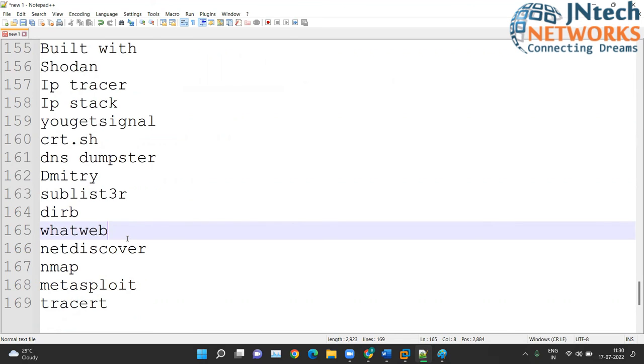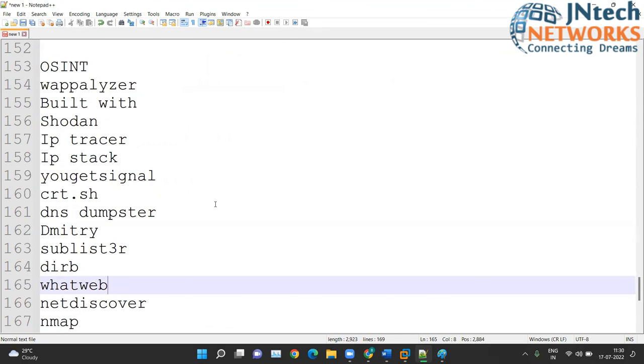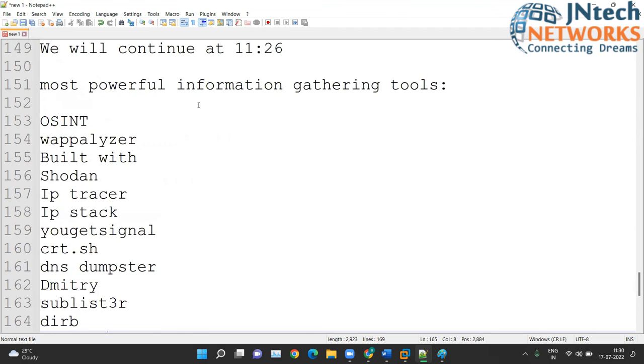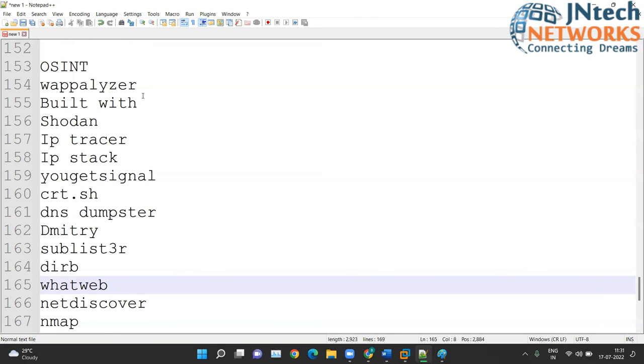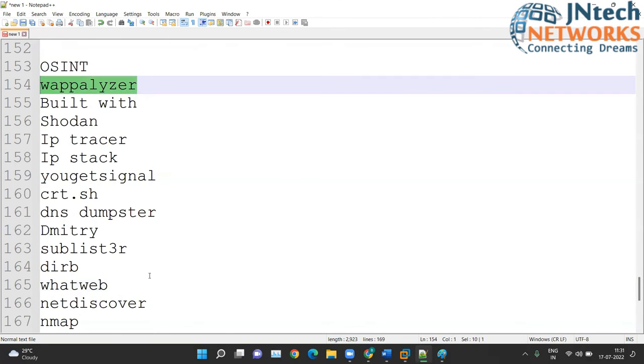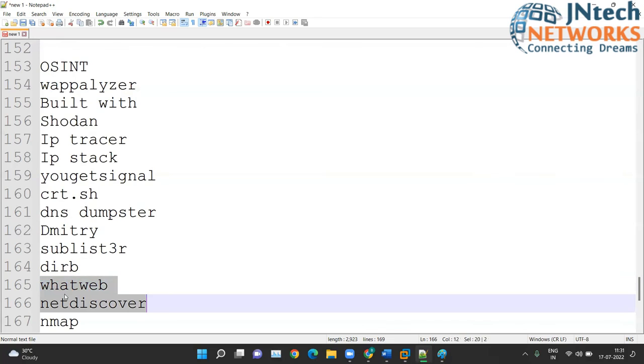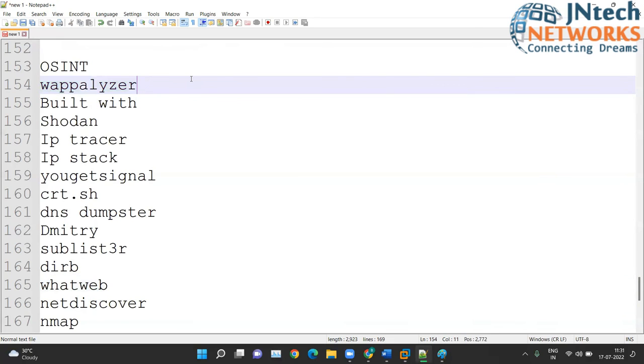Why do we have different tools for information gathering? Because not all the tools are reliable, so we don't have to depend on a particular type of tool. We have to use different types of tools for information gathering. That means we have to use Wappalyzer and WhatWeb, both to gather the technologies.